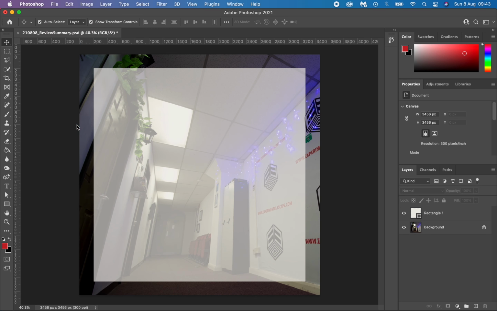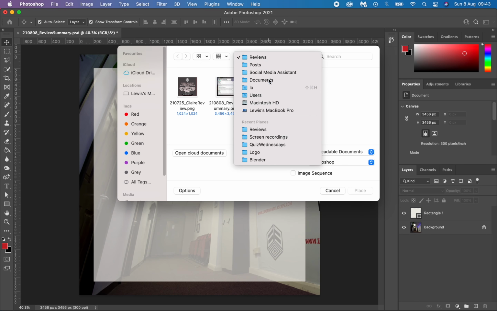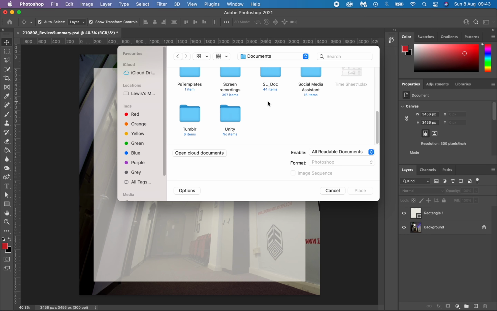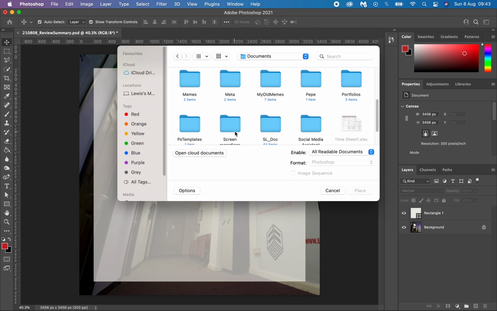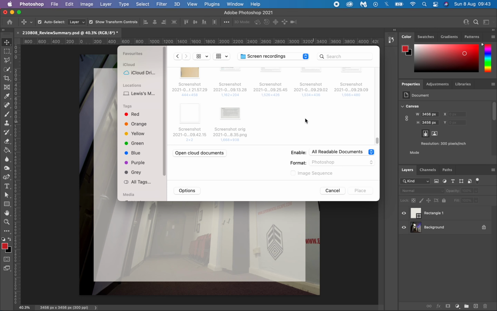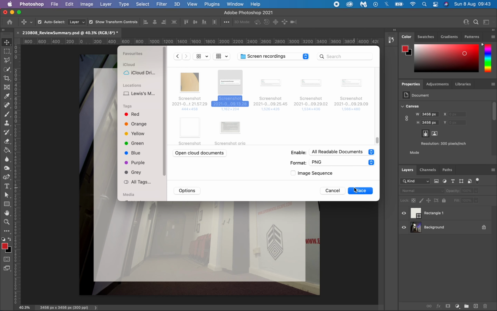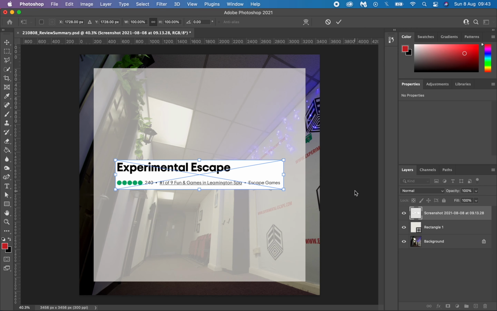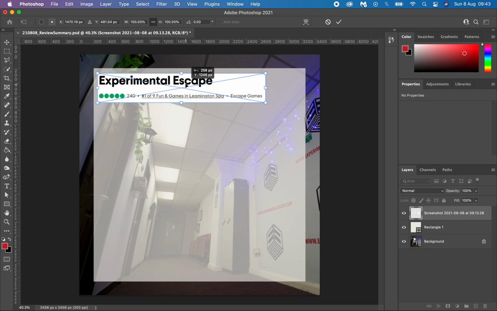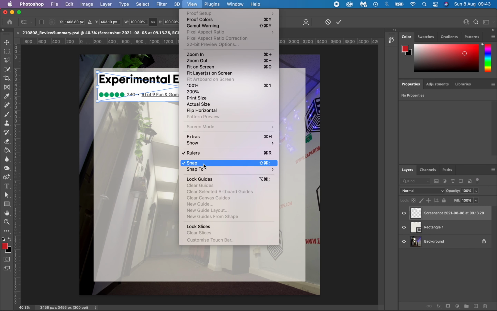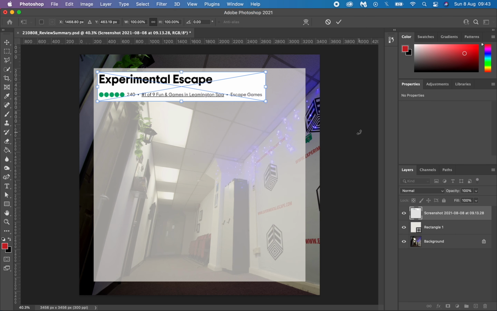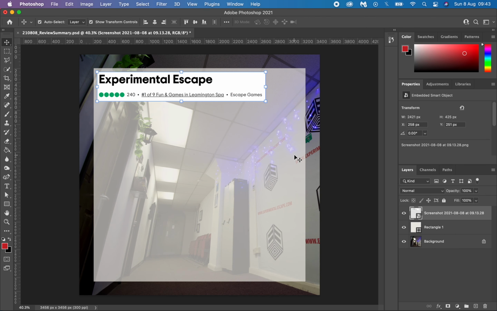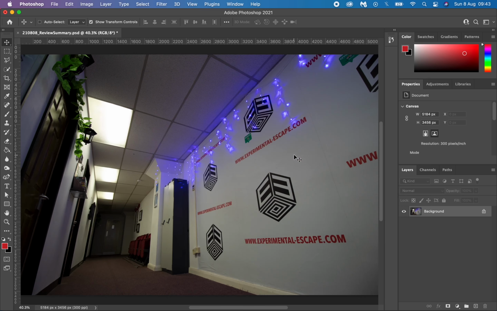Place embedded rather than place linked. Obviously you can see, go into your screen recordings. You can see all my screenshots here. There we go. So when you are making them screenshots, it's good if you keep an eye on the size of the screenshot that you've already made. You'll get used to that. You might make the screenshots the same size as each other, and that'll just save you some work.